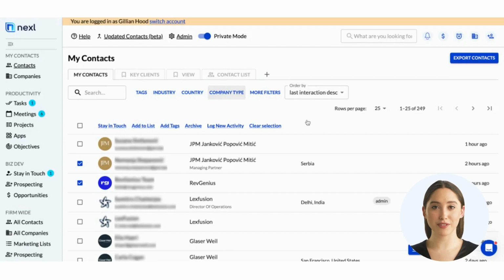That concludes our overview of Nexl Contacts. Next up, we'll look at company records and how all this relationship information combines to create powerful company insights.